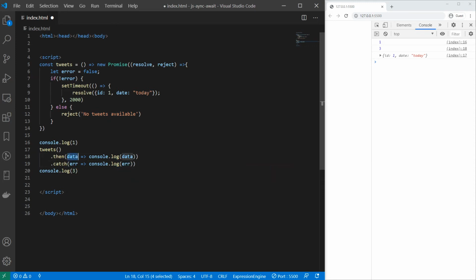And just like up here as well, it doesn't have to be called data. It could be called response. It could be called Bob. It could be called anything, but we've called it data. So I'm handling the error, but at the moment there is no error. So let's just say the error is true. So if there's no error, we'll resolve, but if there is an error, then we'll reject it. So error equals true, we're going to reject it. So I'm hoping to get a console log of some sort with an error message here. So I'm going to save this again, and we get no tweets available.